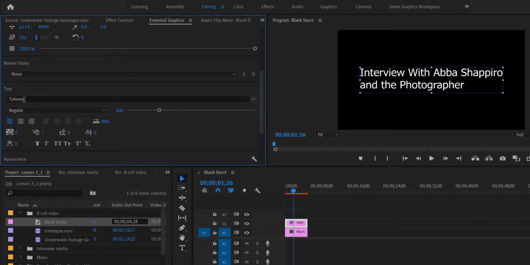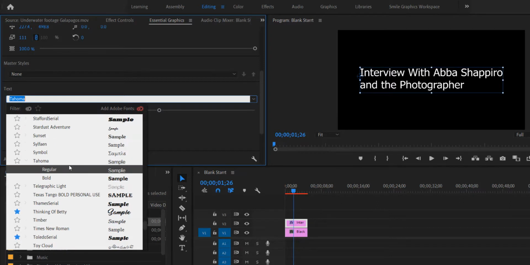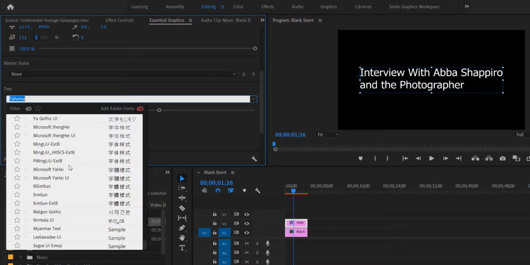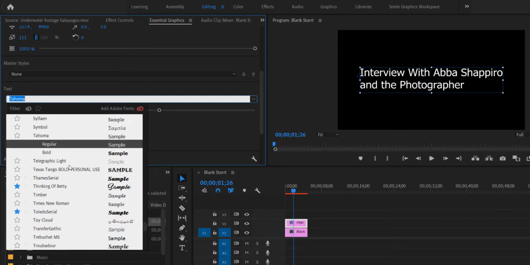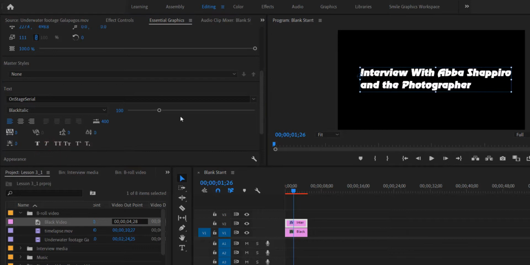So here we have the type of font. For me, I already installed so many fonts and I uninstalled some of them because I want my program to run faster, because the more fonts you have, sometimes it slows it down. Yeah, just my thought. I have so many fonts, and let's use maybe On Stage Serial, for example. You see what happens? It changes the font inside of this place.